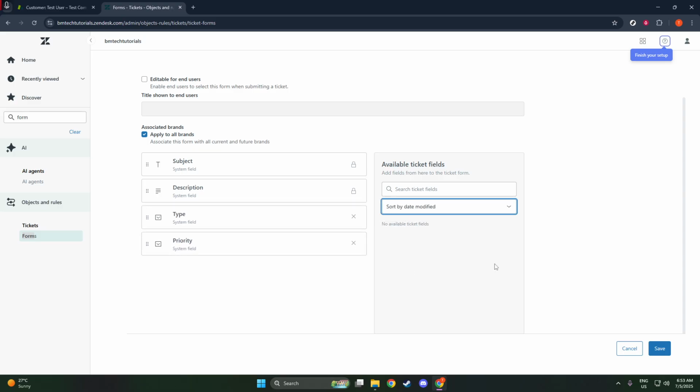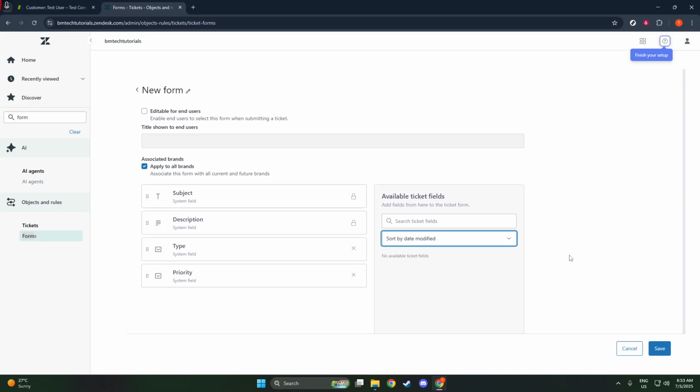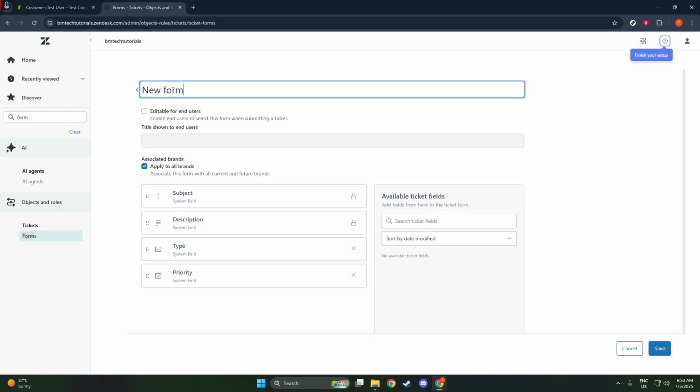Feel free to rearrange these fields as needed to ensure they make the most sense for those who will be filling them out. Once you've arranged your fields, you have the option to enable conditional fields. This is optional, but can be very useful.